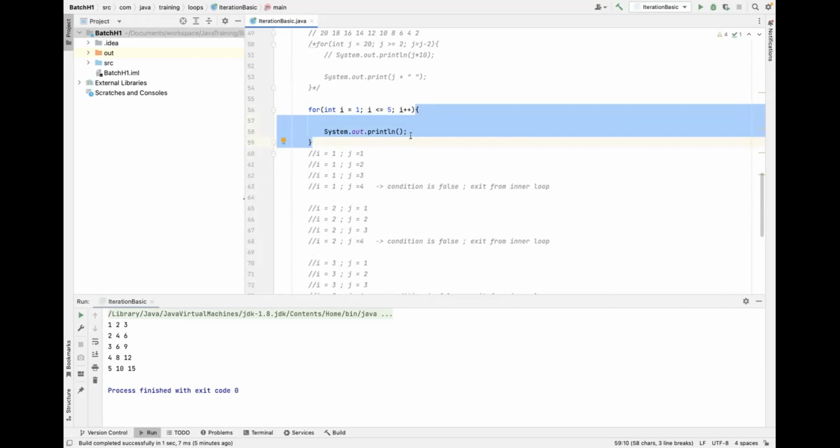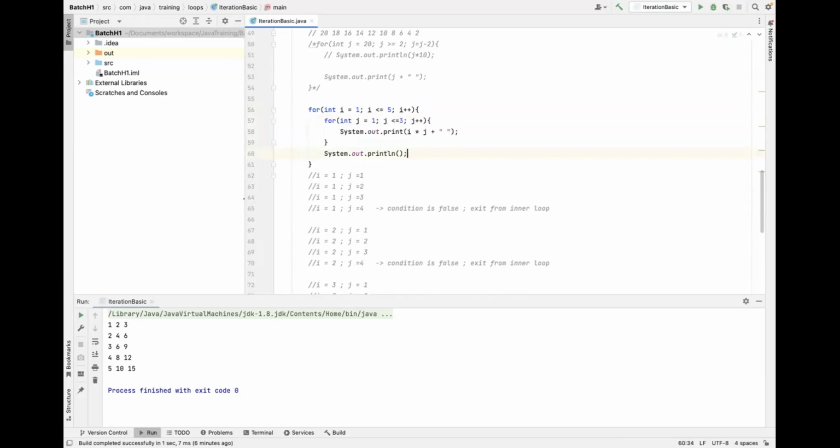Any doubts until now? Are you clear until now? This was a single for loop. So you're clear with the output for this one, right? That this will print 1, 2, 3, 4, 5. You're getting it? Yes. I'm good. So next what we'll do is include another for loop as well.